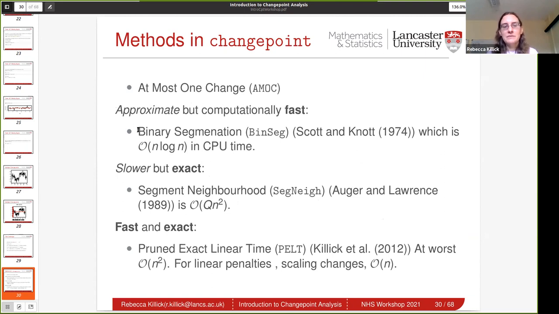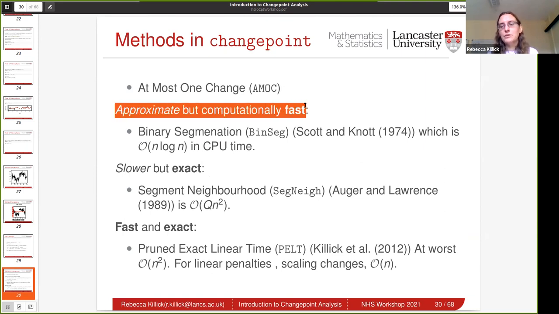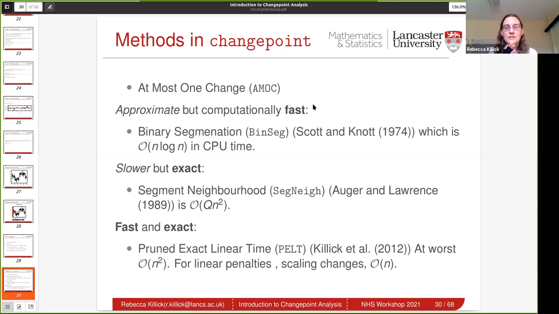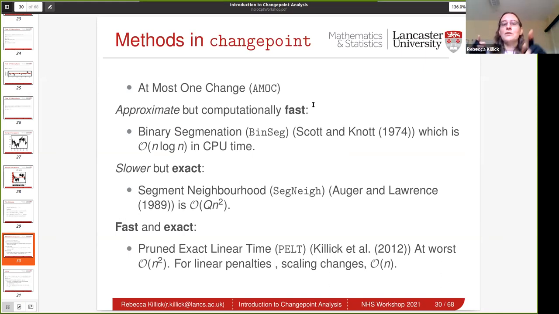So we've got binary segmentation here, and that is an approximate solution, but computationally it's fast. So it's order n log n in computational time. And what binary segmentation does is it basically splits the data. Binary segmentation uses the at most one change method, checks every single potential location, finds the best. Once it's found the best, it splits the data at that time point and looks only before and only after. And it does at most one change again on before and on after that first change. And then it keeps finding change points and keeps splitting the data until either it reaches the maximum number of change points that you've asked it to, or there's a criteria that's been met.